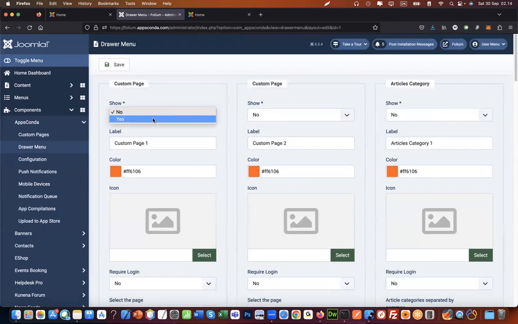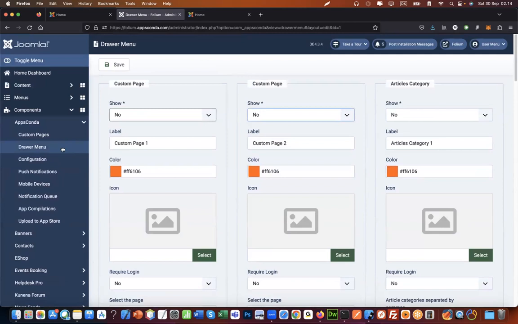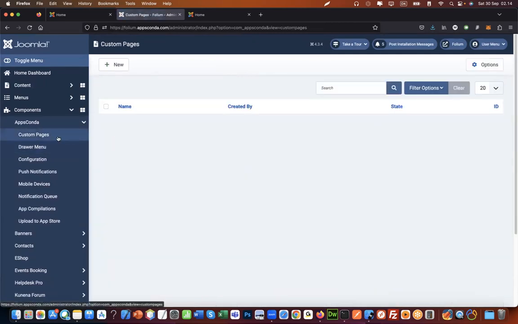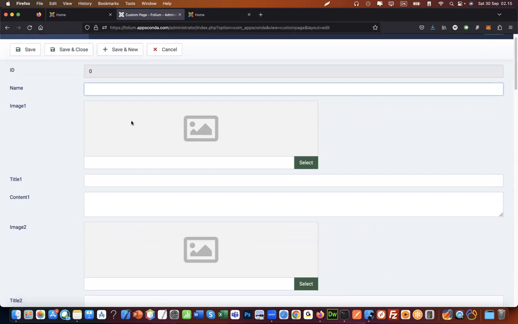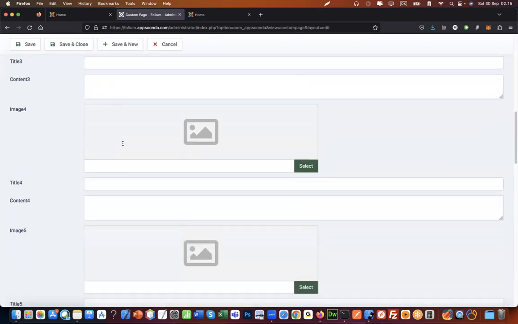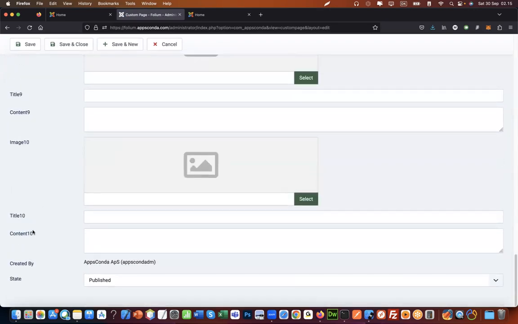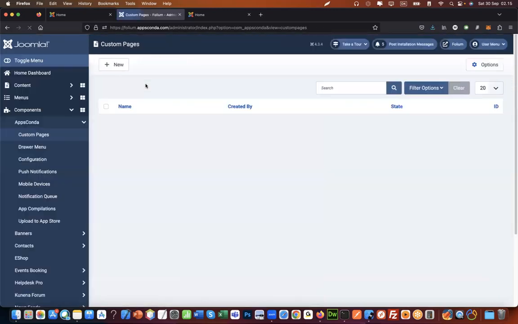So we can enable this like this, and each type of menu will have a few parameters here that we can add. So under custom pages, just like you create an article, you can create custom pages, and then you can select the name of the page, and you can have images, title, content, image, title, content. You can have as many as 10 of these, and this will be shown when you select here.